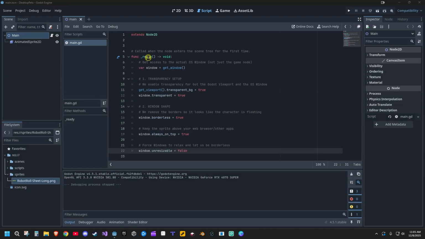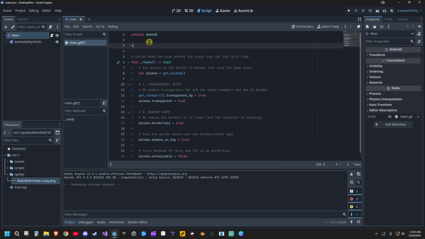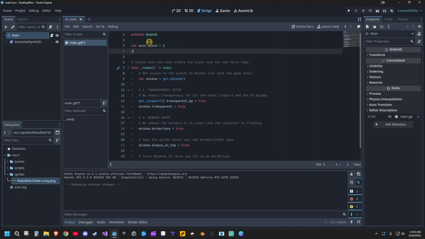First thing we need to do is, back in our project, in the script section of our main GDScript, add a couple variables at the top here. We're going to get a move speed to get our sprite moving. We'll start with 1. And then we also need a direction. We're going to set direction to a Vector2, with x of 1 and y of 0. So we only want to go left and right. Currently right.